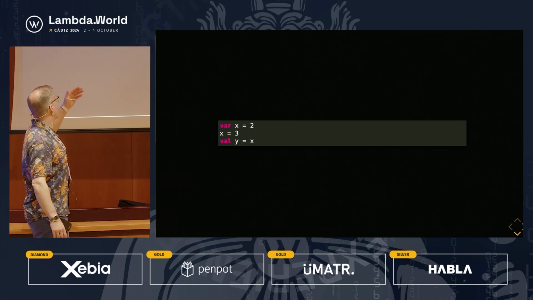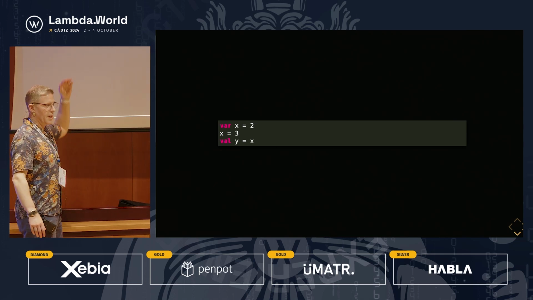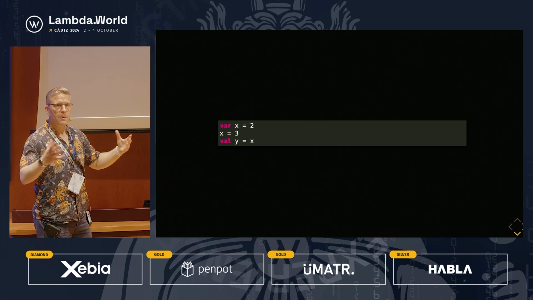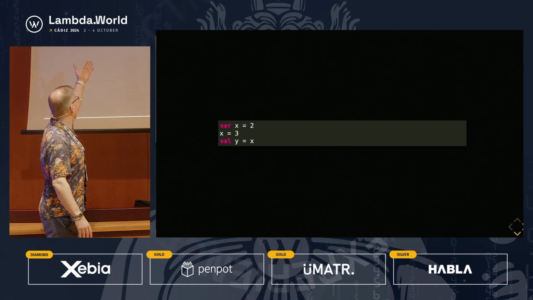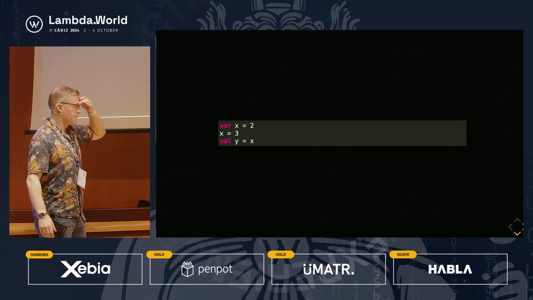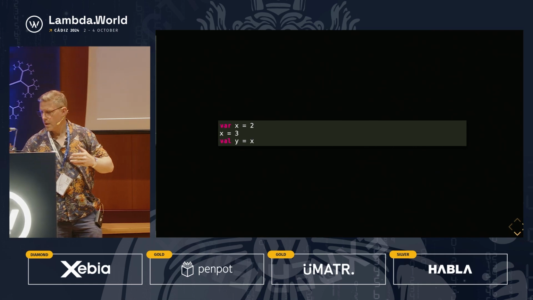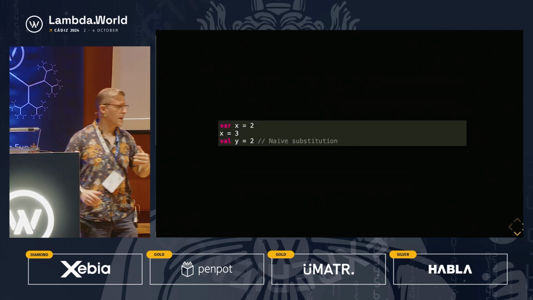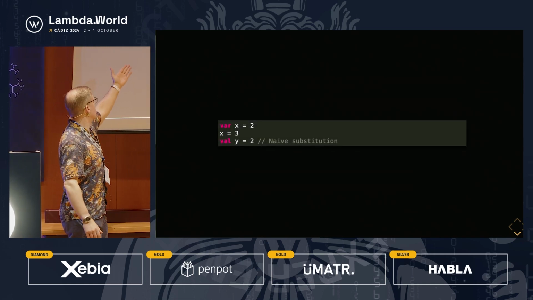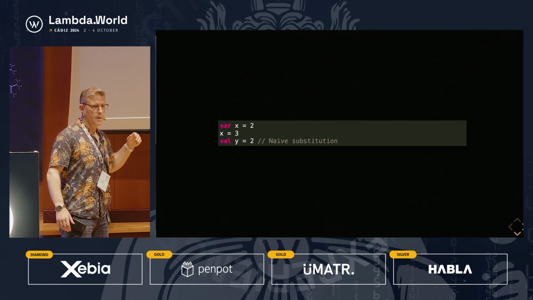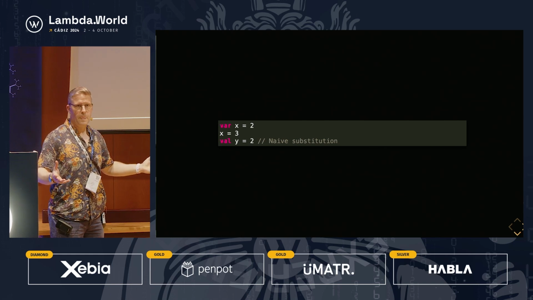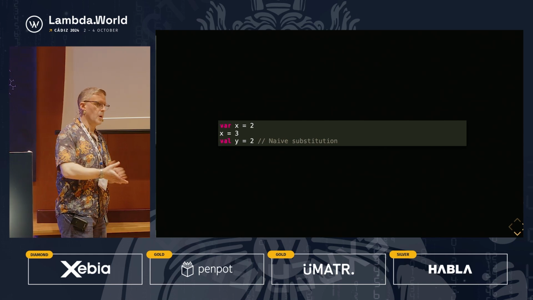Written in Scala. And now instead of having an immutable value for x, we have a variable, a value that can change. And we are changing it here, x equals 3. And if we do naive substitution, we say, okay, what is x bound to? It's bound to 2, so y is equal to 2, then we get the wrong answer. So this is a problem.